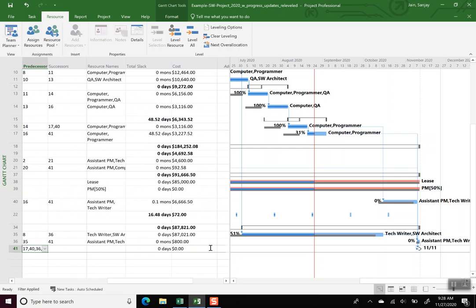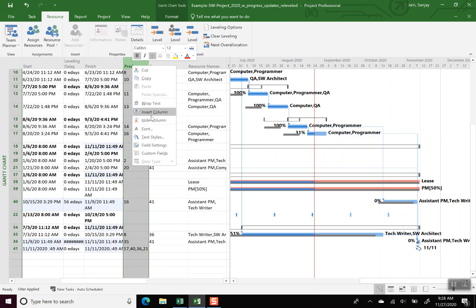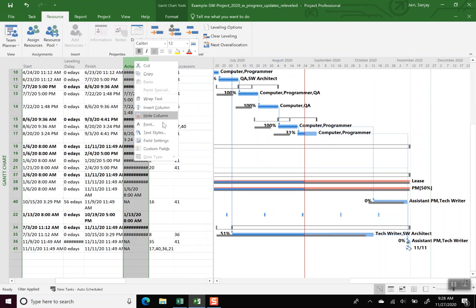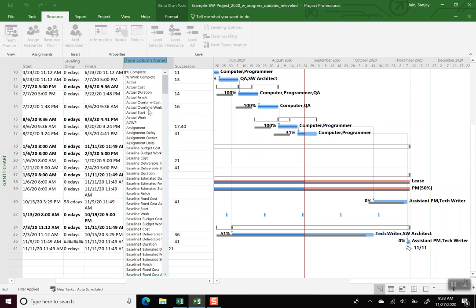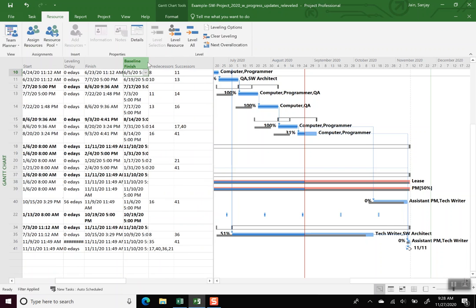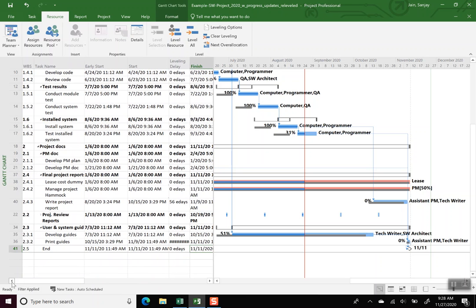So if we look at, well, we'll have to add a column called baseline finish. That was not what we were trying to add. Insert column, baseline finish. For baseline finish, we should have finished at the end of the day on the 10th of November. We are finishing at noon on the 11th of November. So we get quite close, but do not quite achieve our target. But this was just to illustrate how to do this with overtime.